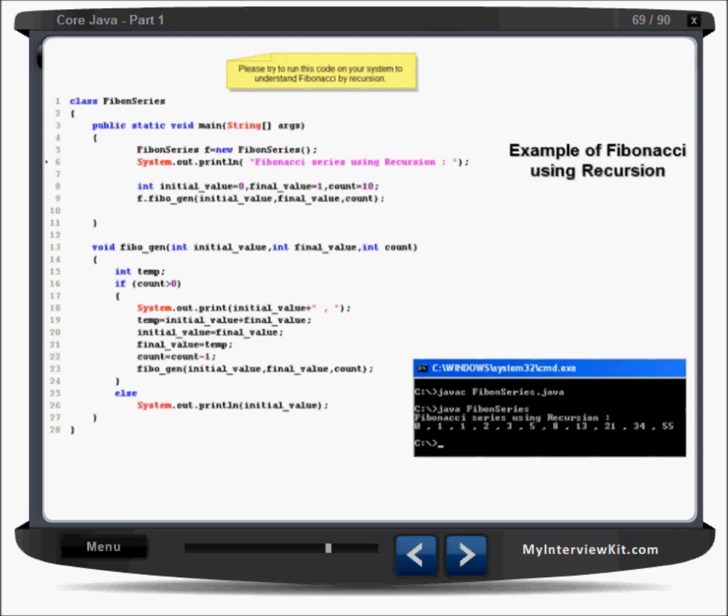It is 0 here, and final value is what? It is 1, and count is 10. So I have to generate 10 Fibonacci values. All these three we have passed to the recursive function, and that recursive function is fibo generate. There's one temporary variable, int temp, and then if count greater than 0, we are saying System.out.println initial value. What is the initial value? The first time it is 0, right? So it is displaying 0 now.